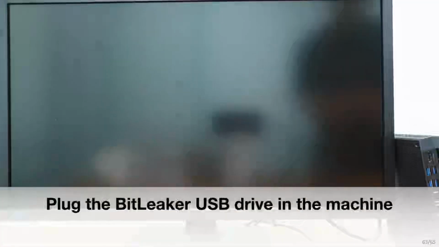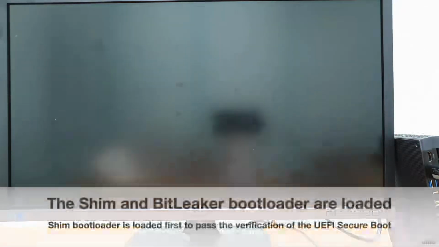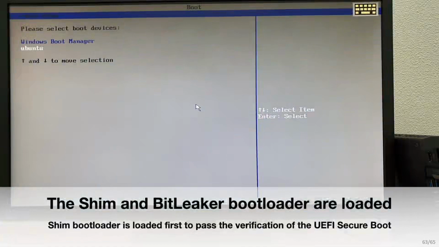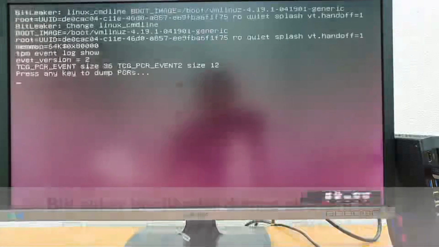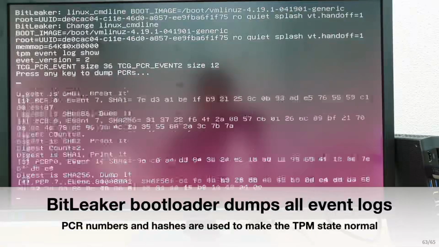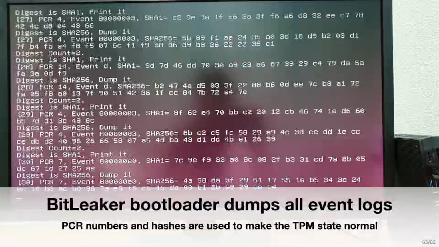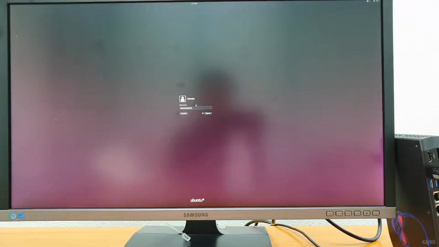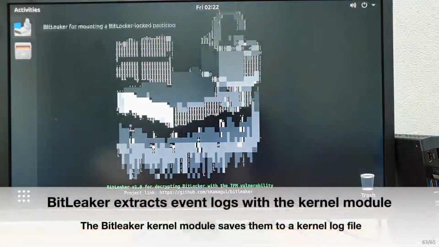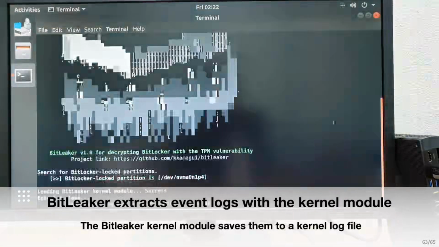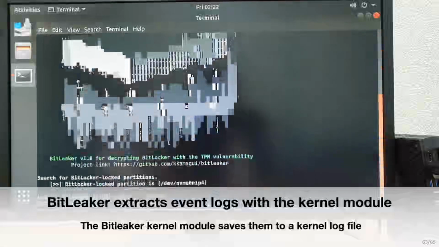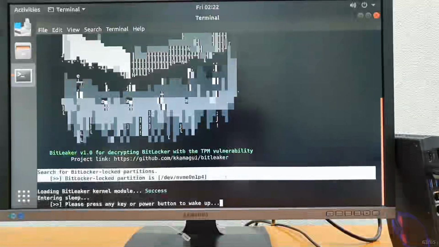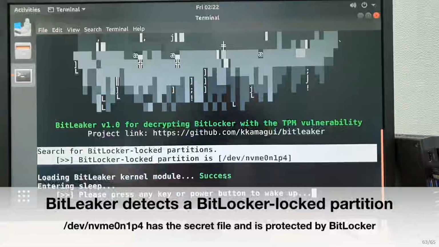All right, extract the secret with BitTracker. Plug the BitTracker USB drive into the machine. The shim and BitTracker bootloader are loaded. BitTracker bootloader dumps all event logs. PCR numbers and hashes are used to make the TPM state normal. BitTracker extracts event logs with the kernel module. The BitTracker kernel module saves them into a kernel log file. BitTracker detects a BitLocker locked partition.